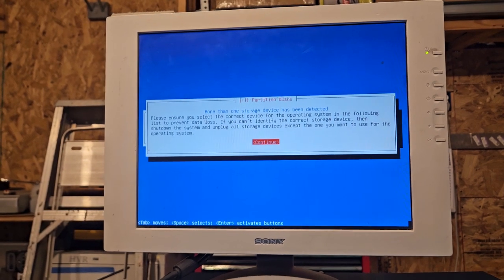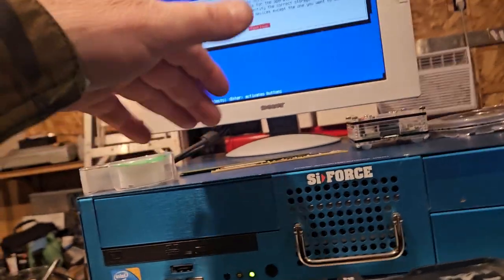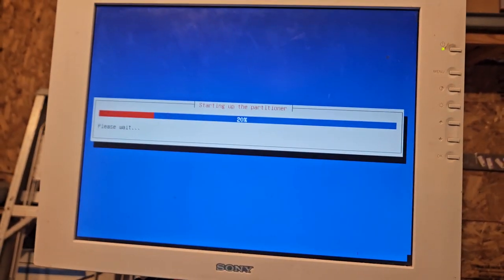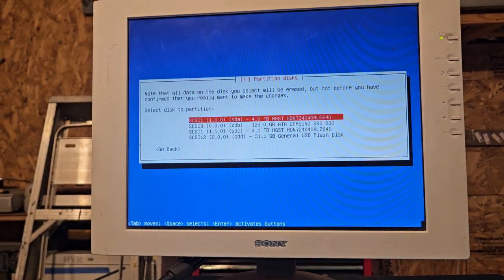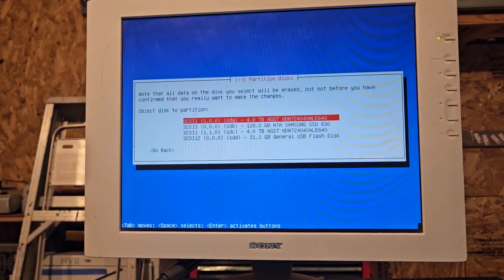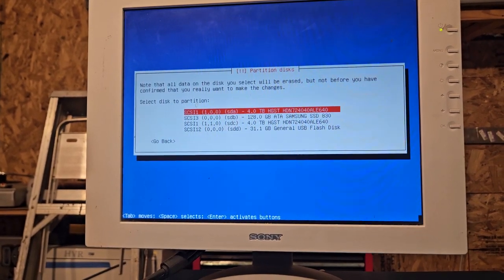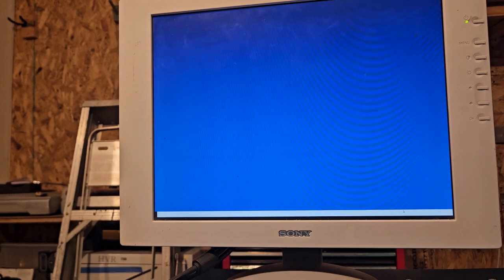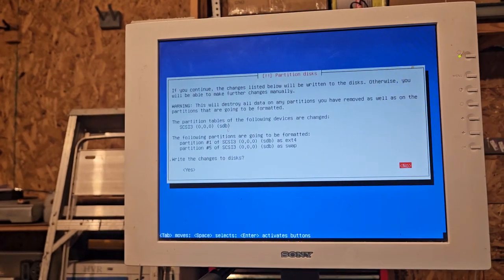More than one storage device has been detected. So that's what I like about this particular server. This server has a main boot drive and then 2 RAID drives. So that's a 4 terabyte. And then we have the Samsung. Okay, we gotta read this carefully.